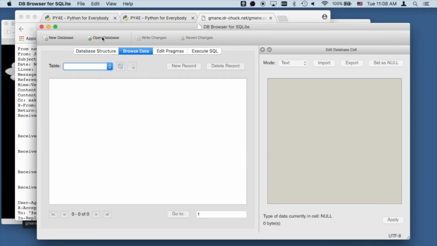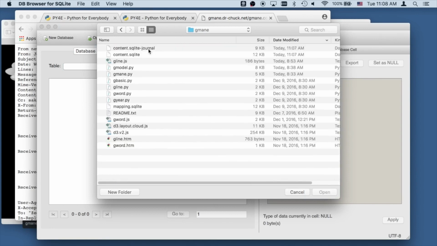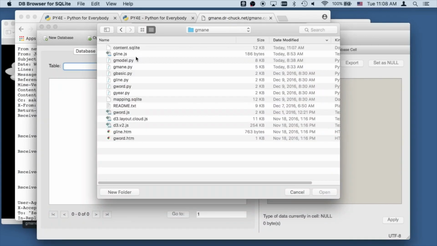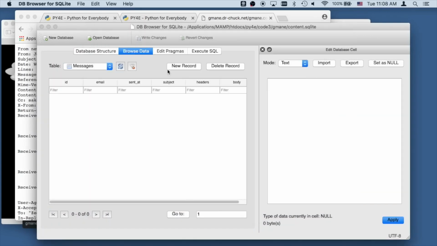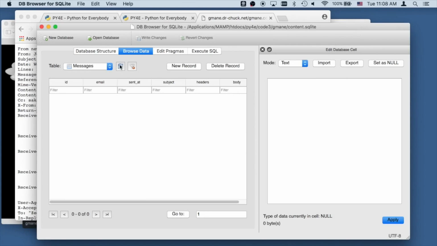So if we take a look at the database and we go into the Gmain, anytime you see the content SQLite journal, that means it needed to run a commit, and it hasn't run a commit. But I'll hit enter and that will do the commit, and you see that vanish. So now I can open it and I take a look at, how come there's no messages? Did that one not get stored in there for some reason? Just refresh.